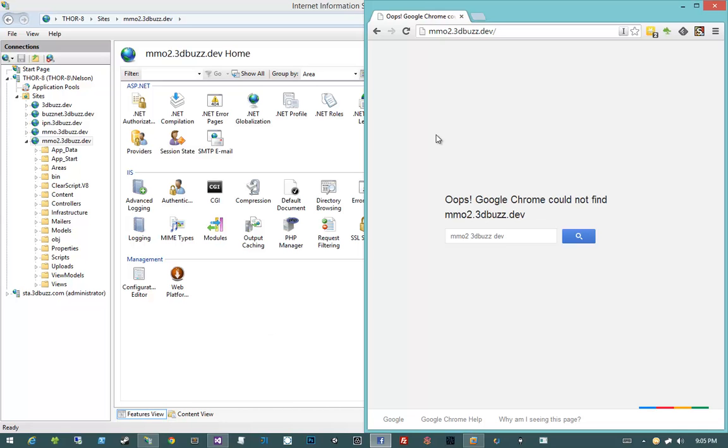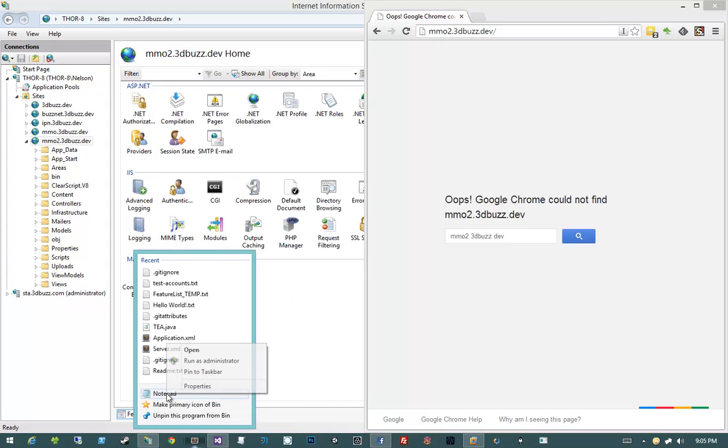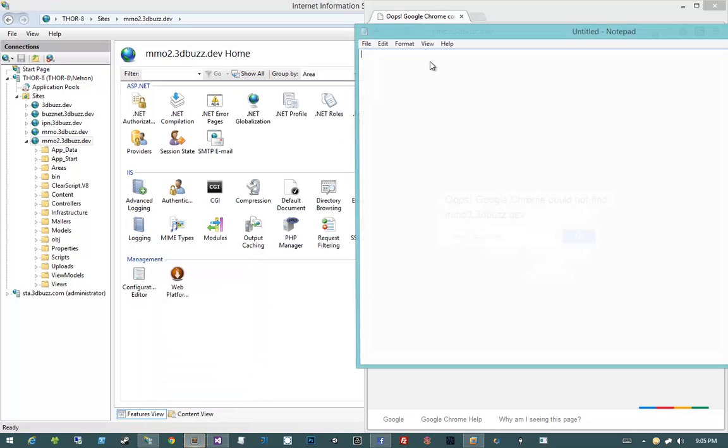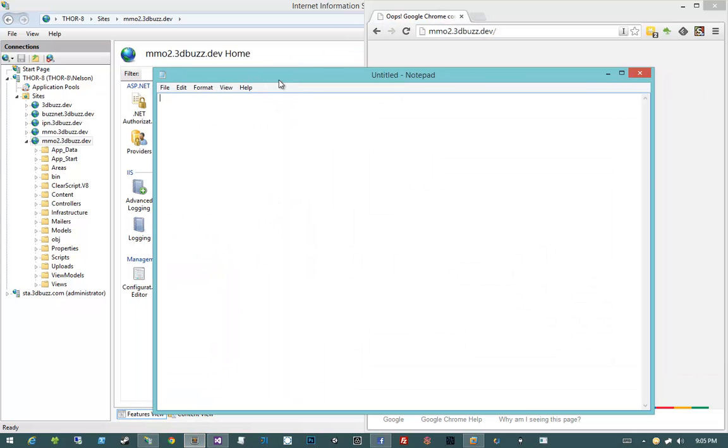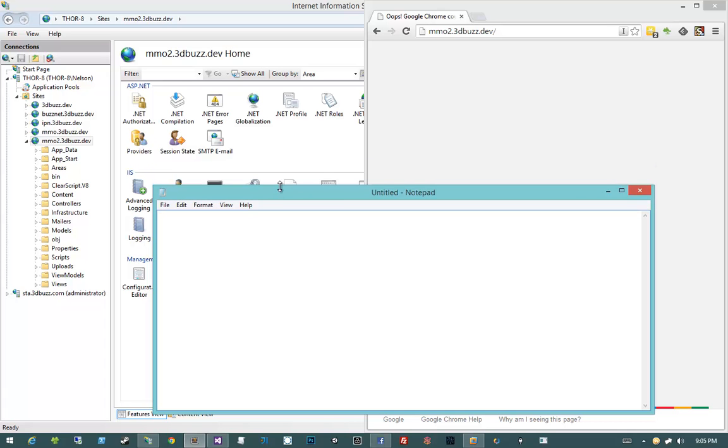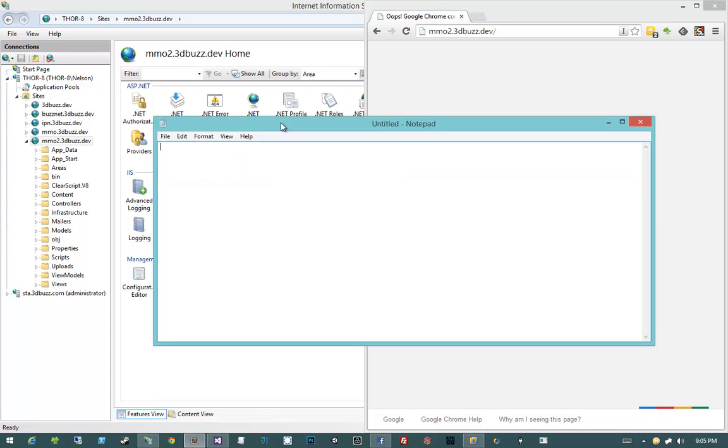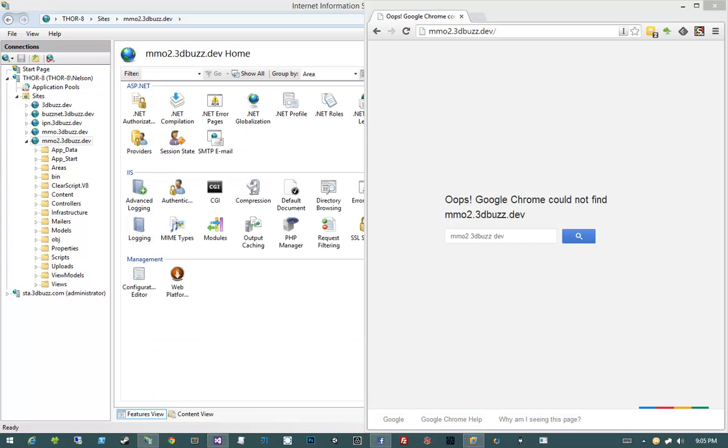Now the hosts file is a file on the computer that you can use to override DNS entries, regardless of where those DNS entries came from. The easiest way to edit your hosts file is to load up Notepad. Make sure you right-click on Notepad and say Run as Administrator. That's really important because the hosts file is protected in such a way that it will not allow us to edit it if Notepad is not running as an administrator.